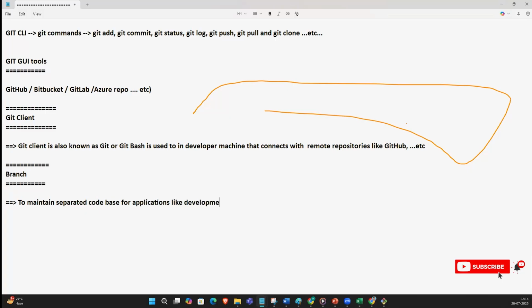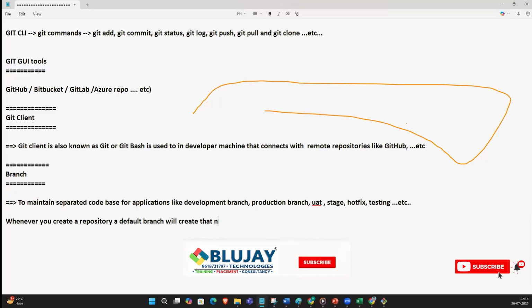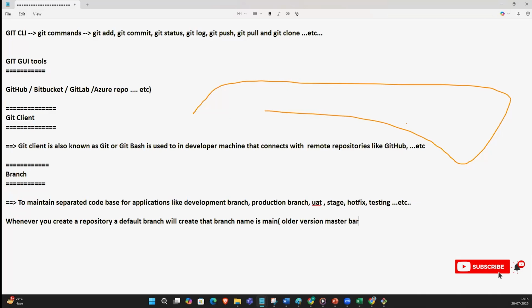Applications like development branch, production branch, UAT, stage, hotfix, testing, etc. Okay. So whenever you create a repository, a default branch will be created. What is that branch name, Amrit? Yeah, in older versions they call it the master branch.